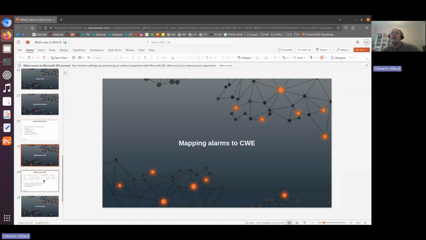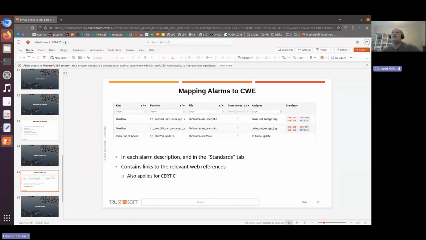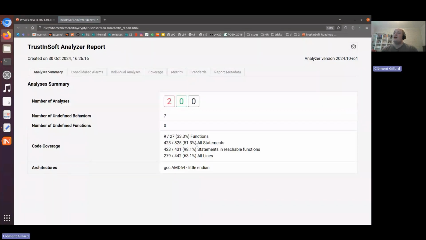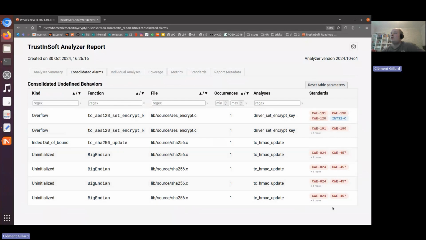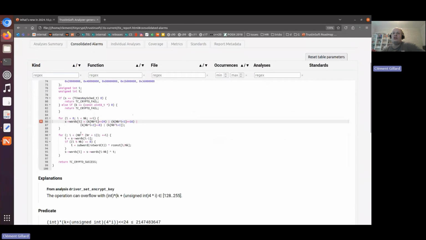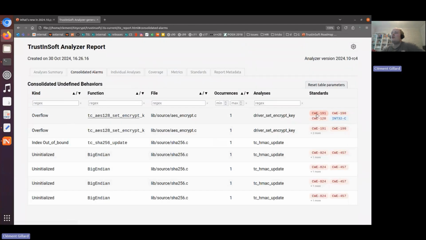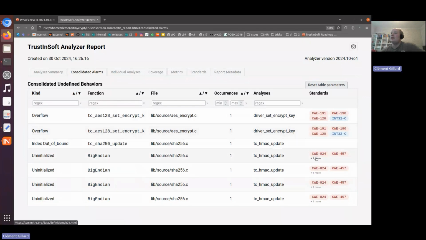Then CWEs. So if I go back to a report, we have added new icons in the report. If I go here to the list of alarms, you can see now we have these new icons here, this new column standards, and it's telling me that this alarm is, I think, an integer overflow, yeah. It's related to CWE 191, CWE 190, CWE 128, and also CERT C rule INT32. Right, so I have some of them here. I can expand by clicking on two more, one more, and so on.